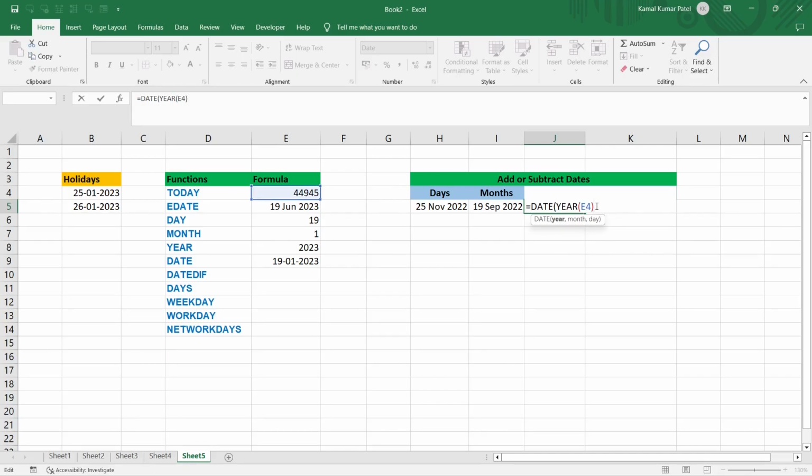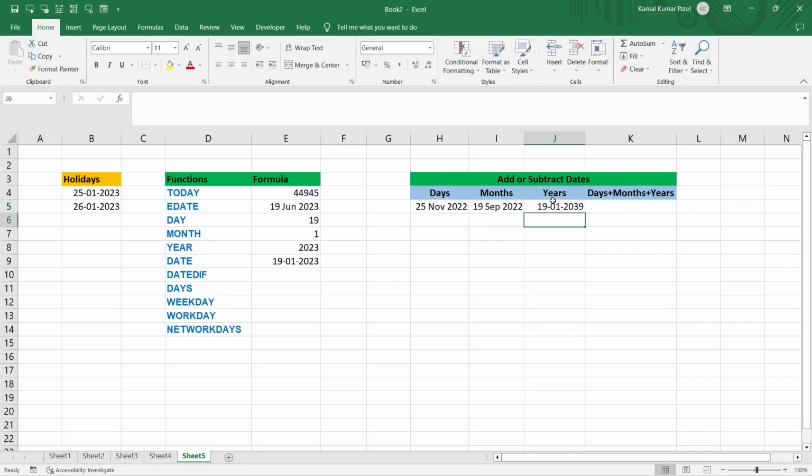On that we'll add or subtract the number of years. So I'll add plus, let's say 16 years, then comma. To get the month, we'll use the MONTH function, serial number this, and for day, the DAY function, and close the bracket. Let's see the formula again. Equal to DATE, and for year we are getting the current year, and we are adding 16 here. So we are basically adding 16 years to the current date, and then month, and then day. Press enter, and we are getting this date, 19th January 2039, that is 16 years from now.